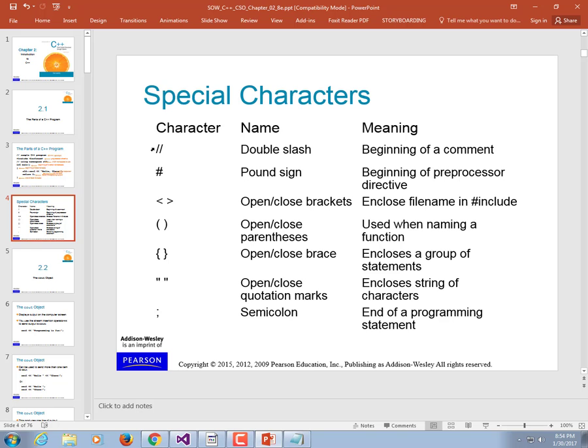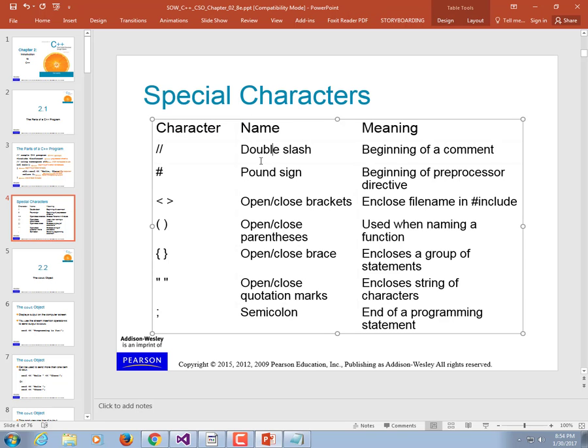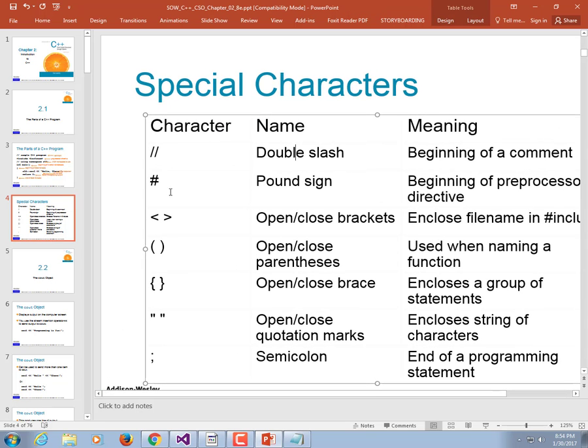So special characters, // we know what that means. That's the beginning of a comment. The # begins a preprocessor directive. We've only seen one of those, I believe. We've seen #include. However, there are others.